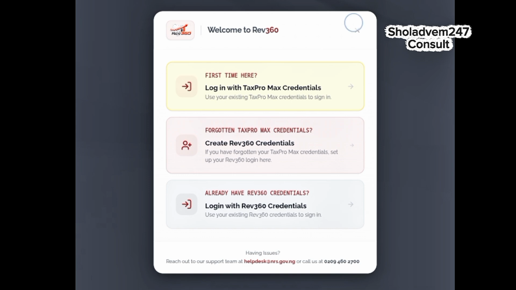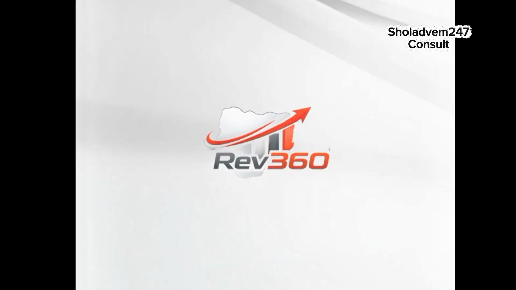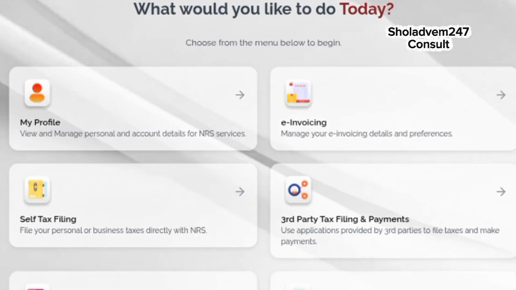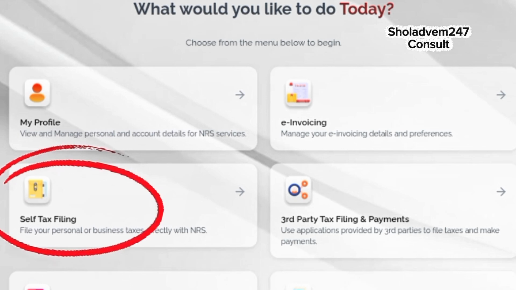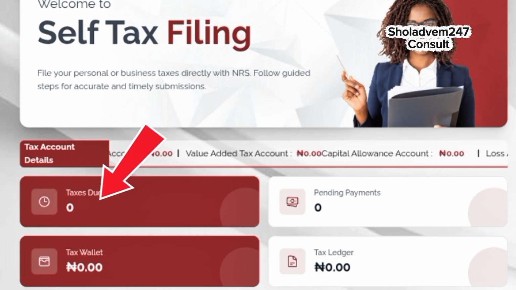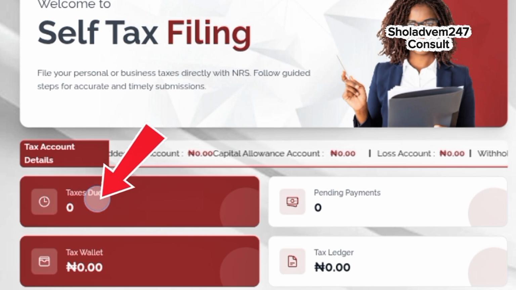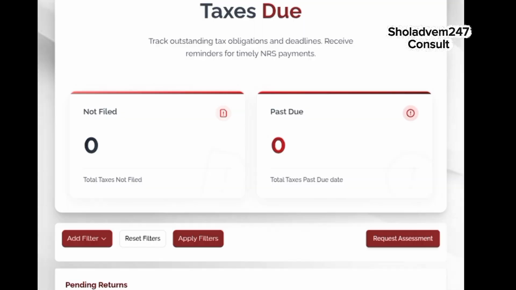All you need is to log into your portal. Once you get to this interface, come down to self-tax filing. It will load up for you. You will be seeing 0 like this. So for you to be able to file it, you click on this taxes due where you have 0. Click on it. It will load up and open this particular interface for you.